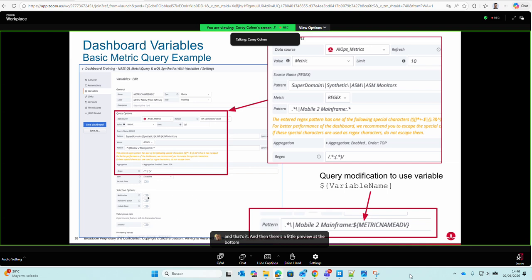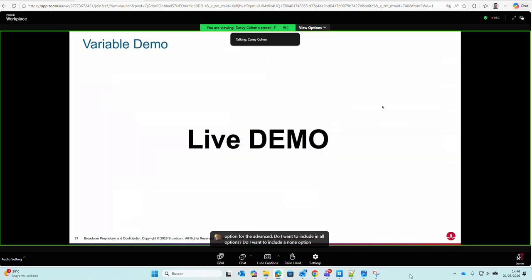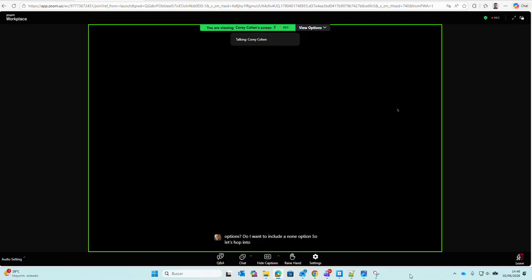Do I allow multiple selections? Notice I didn't have that option for the advanced. Do I want to include an all option? Do I want to include a none option? So let's hop into that before we start running low on time.